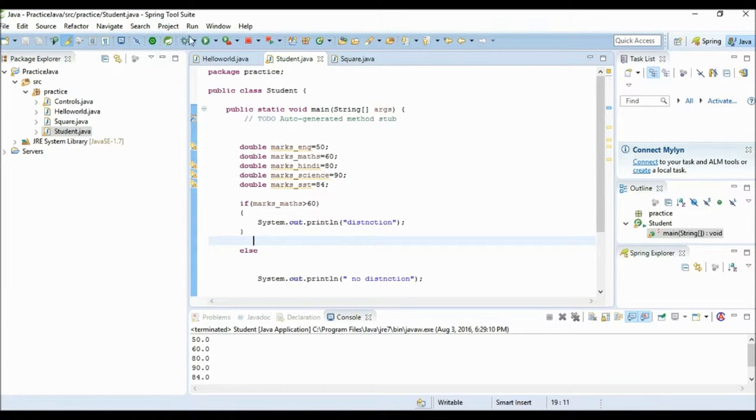So we can try running this program. Let's see what we get. We get no distinction because this condition is false. 60 is not greater than 60. So this condition is false. It goes to else block and prints no distinction.